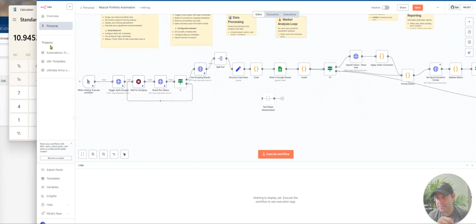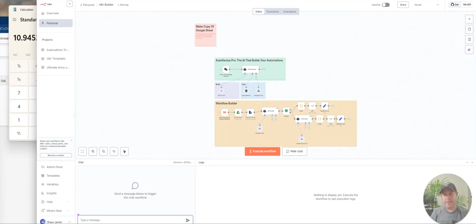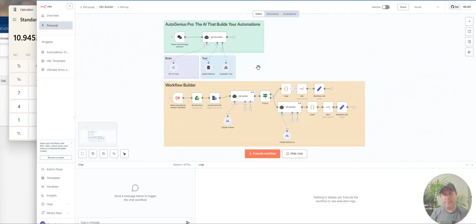So, let's go ahead and go back. We're going to jump ahead. Let's go to the builder, and let's say that we want to build. We're going to do it together. Let's put in the text. We're going to zoom in so you guys can see this bad boy working.